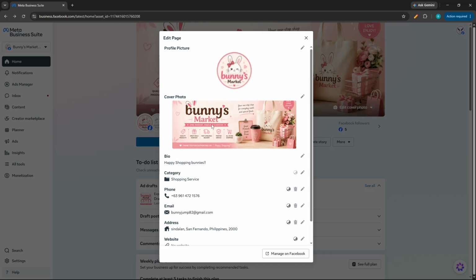Next, scroll down until you find the category section. This part of the profile controls how your page is labeled on Facebook. It is important to choose a category that closely matches your business because it helps people find your page more easily and gives them a clearer idea of what your business does.